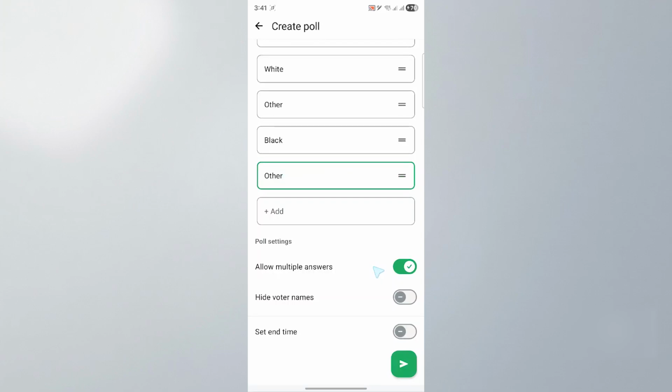By default, WhatsApp allows people to select multiple answers. And if you want it to be a single choice poll only, toggle off the allow multiple answers switch at the bottom. Once you toggle this switch off, people in the group will only be able to select one answer each. You can also choose to hide voter names or set end time to your poll. And if you want multiple answers to be allowed, just toggle the switch on.